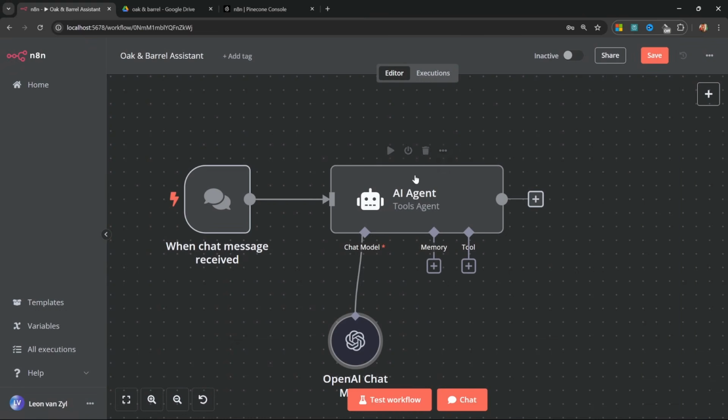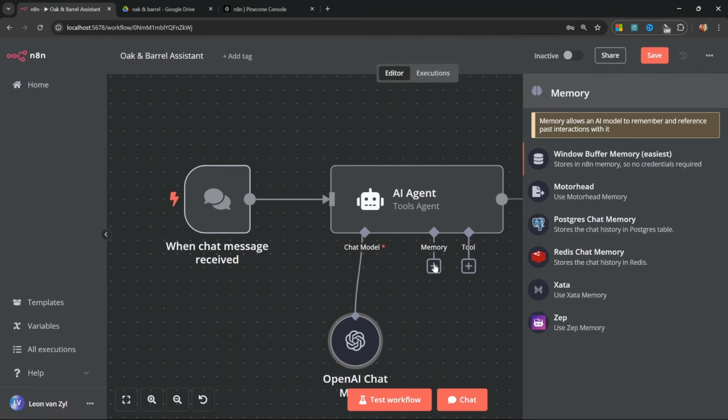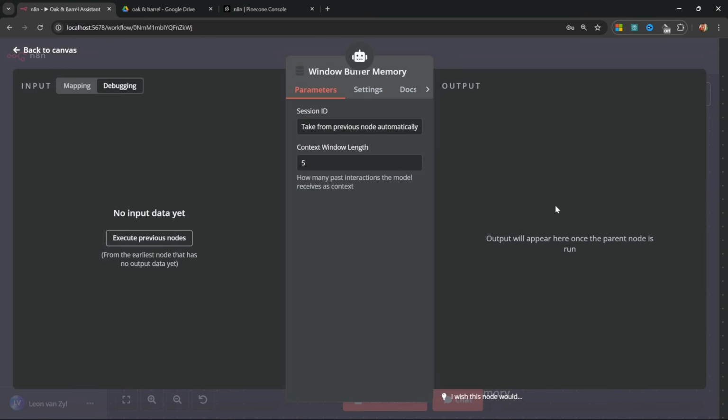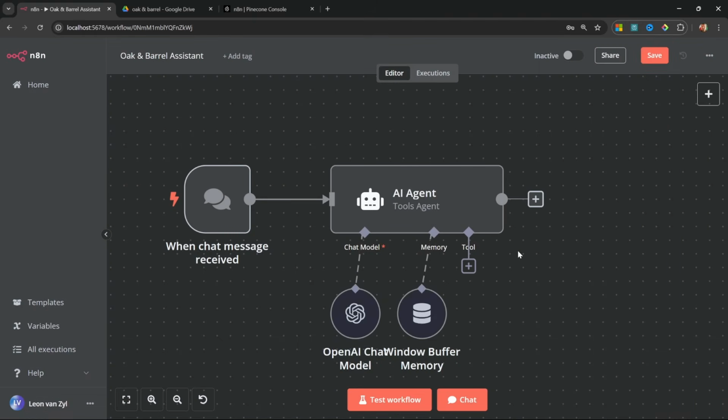Let's go back to the canvas and let's add a memory node. The memory node will allow the agent to recall information from our previous messages. I'm simply going to select the window buffer memory node. I'll leave the defaults. We want our agent to have access to that Pinecone vector store.